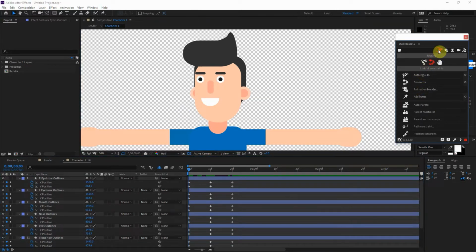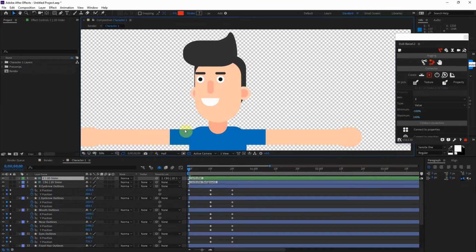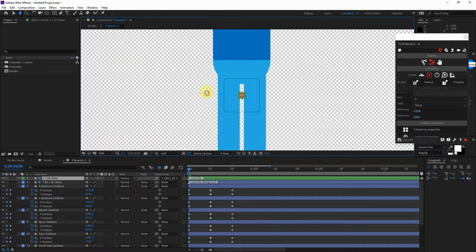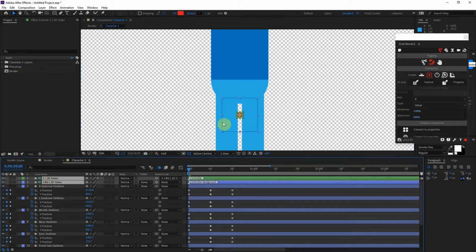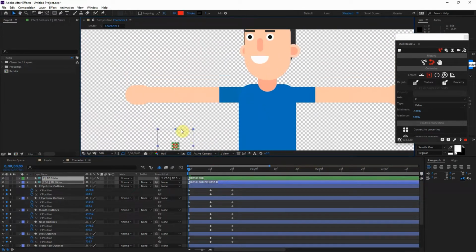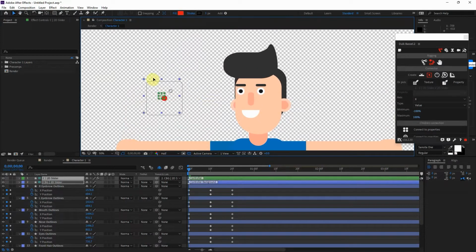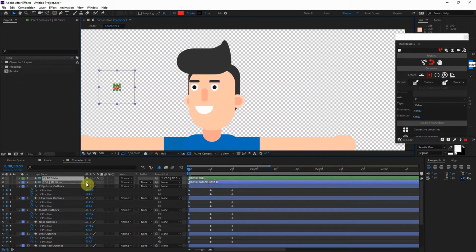Now open the Duik Bassel and go to Rigging tab. Click on the small circle of connector and click Create a 2D slider controller. Now select those controller layers and move to up. OK.